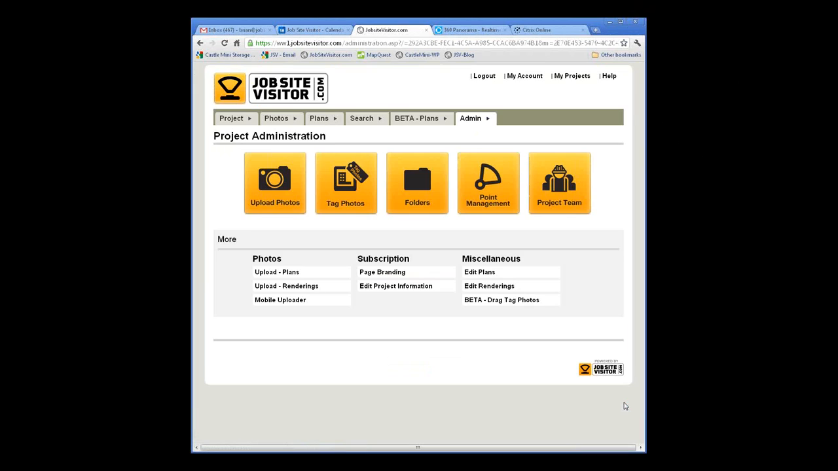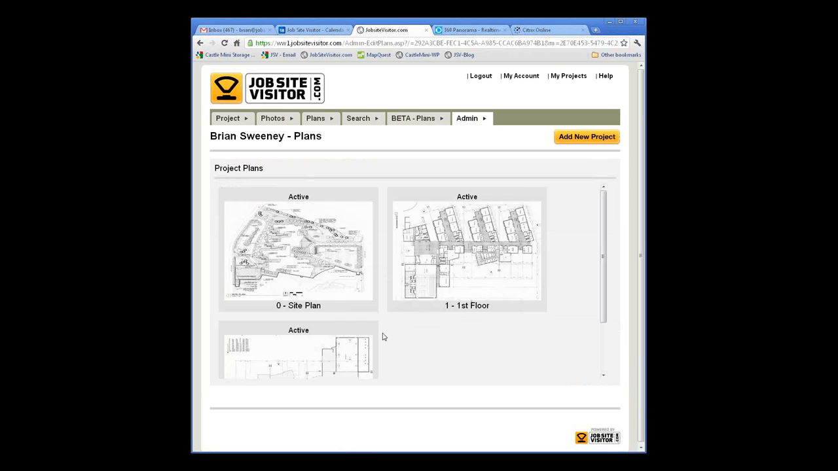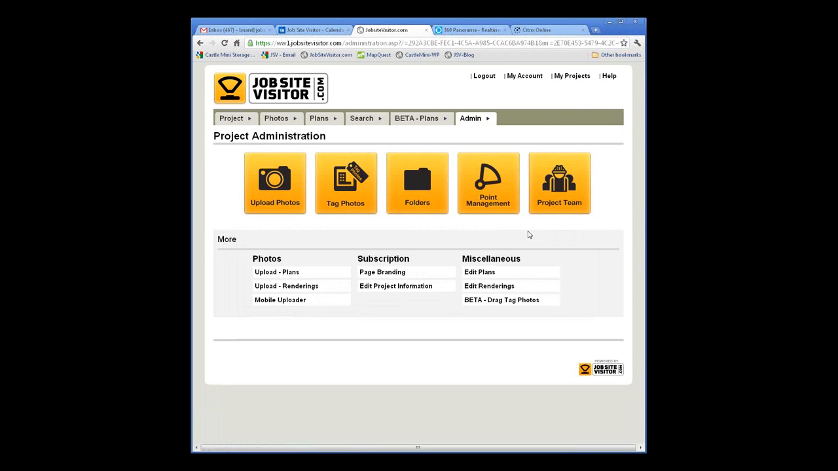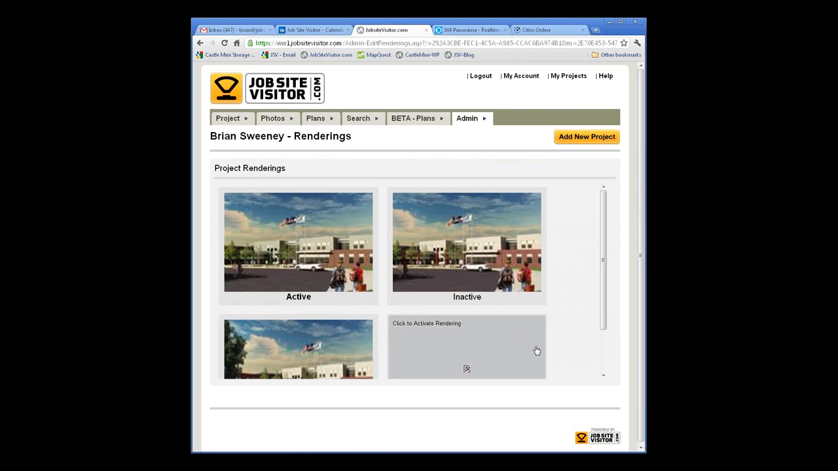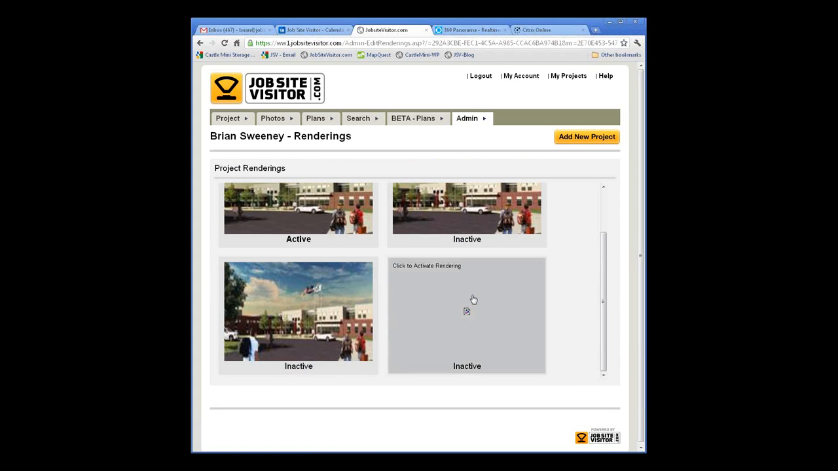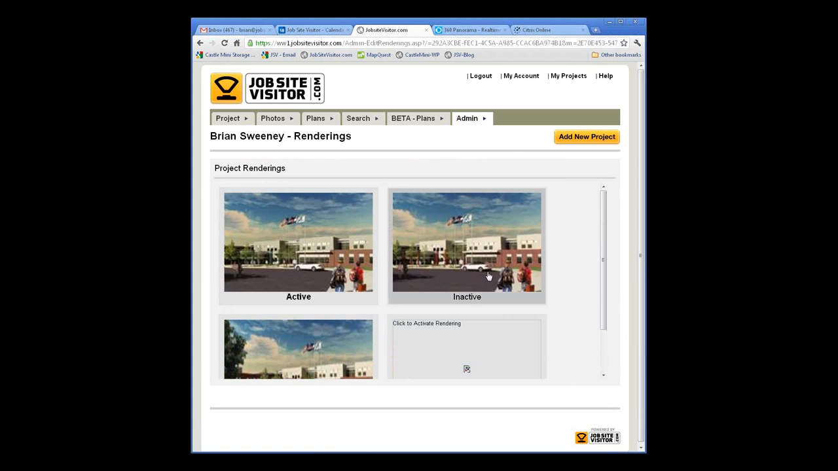So, jump back. As far as the other features we have, you can edit your plans and you can edit your renderings. That's just basically changing the name, making it inactive, or making it active. So go back here. Renderings are the same way, so it's easy down the road if you need to change your rendering out and use a different one. This one happens to be the active one.